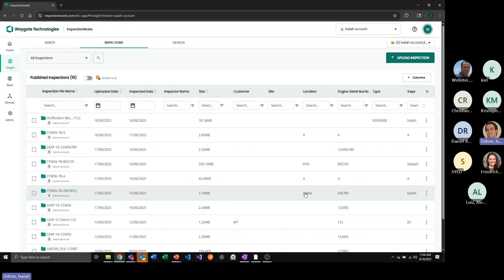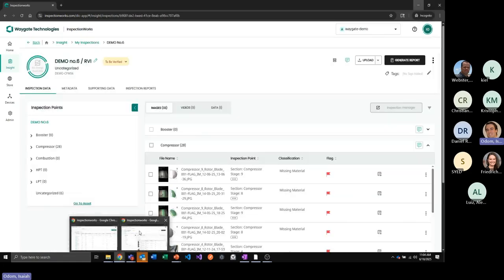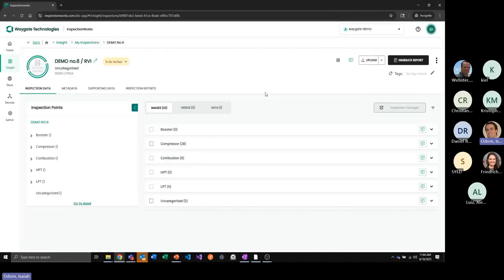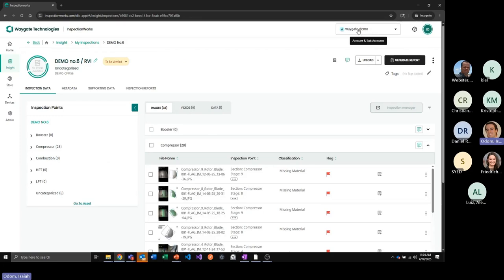All right, that covers a lot of the features. I think there were just a few other things that I wanted to show you around a paid Inspection Works account. So I have another example inspection over here that I have in a separate account. This is not the free account that I created anymore. This is my Waygate demo account, which is a paid Inspection Works account.